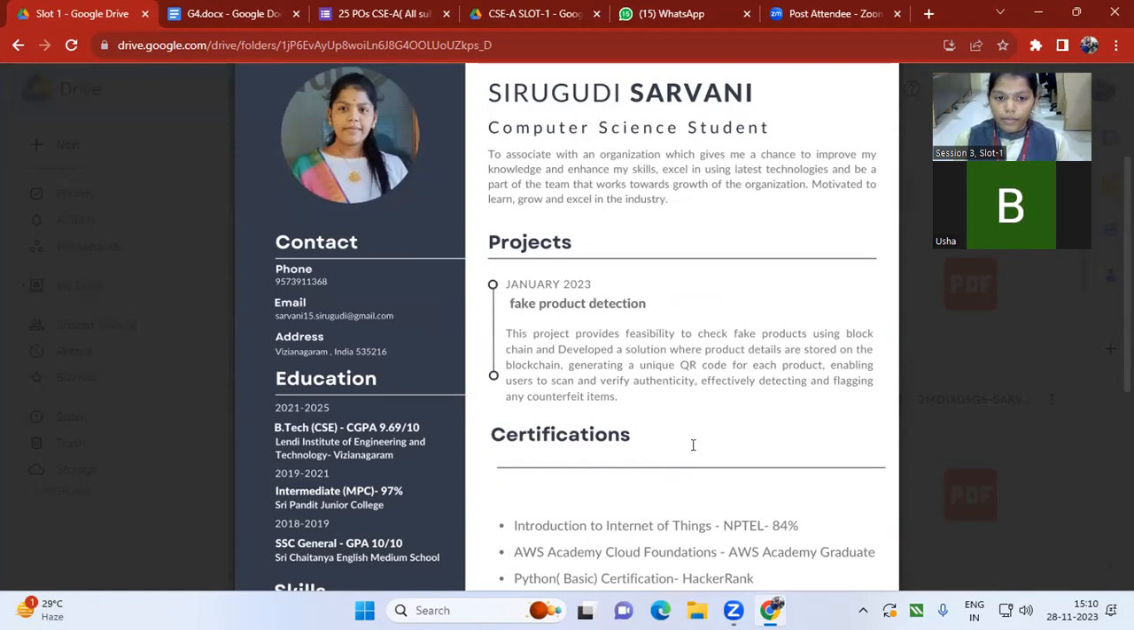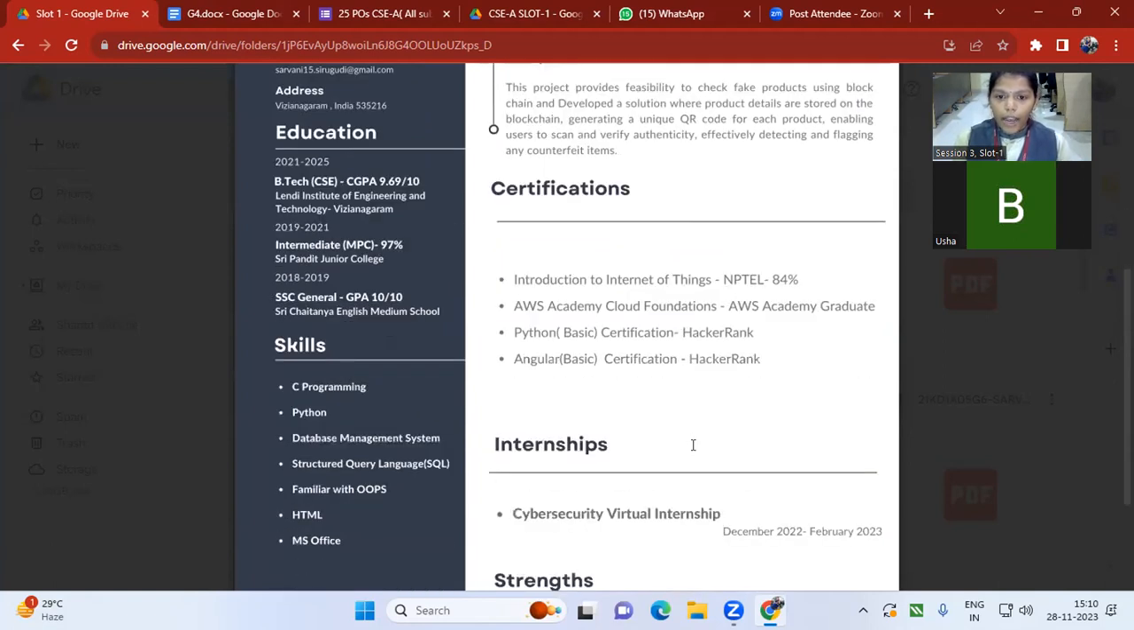Name some of the certifications you have done so far. I have completed the NPTEL certificate Introduction to Internet of Things, where I secured 84 percent, and also I have completed a few internships through AWS Cloud Foundation, and through Pellout, I have completed cyber security internships, and a few basic certificates which I have achieved on HackerRank are Python, C, and Angular.